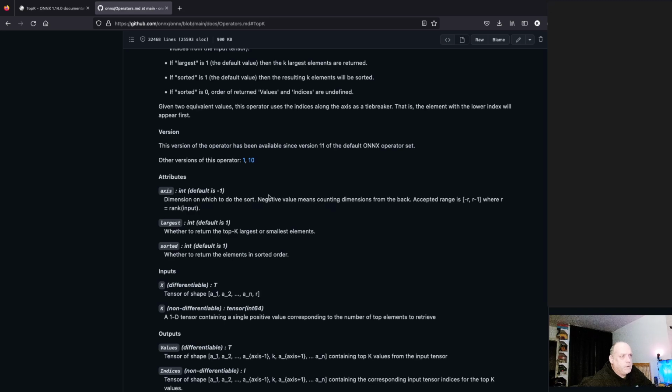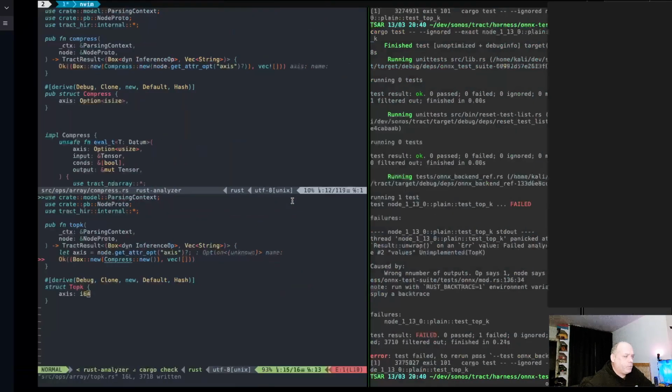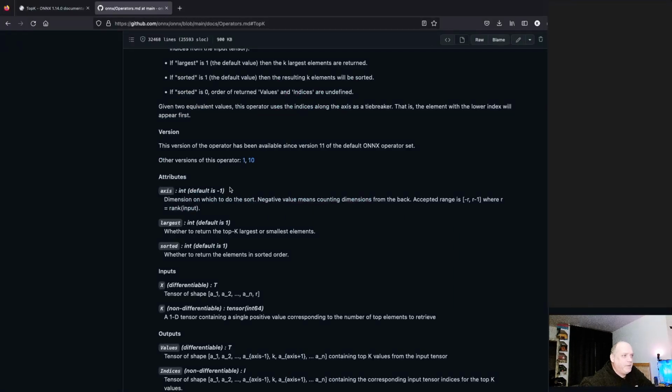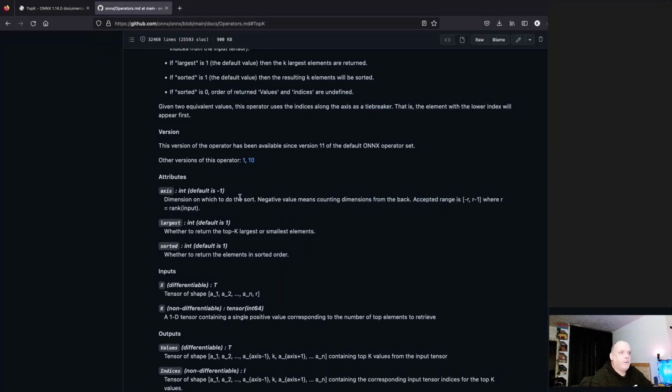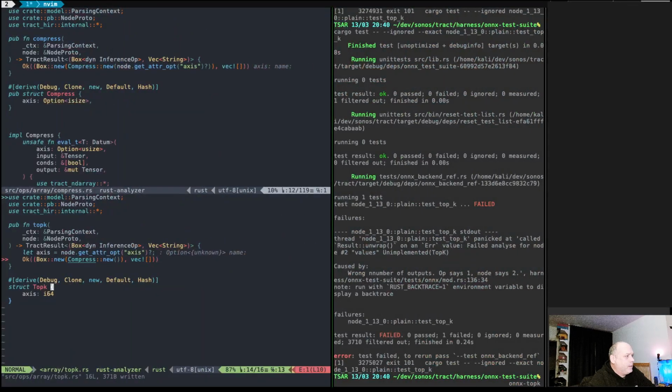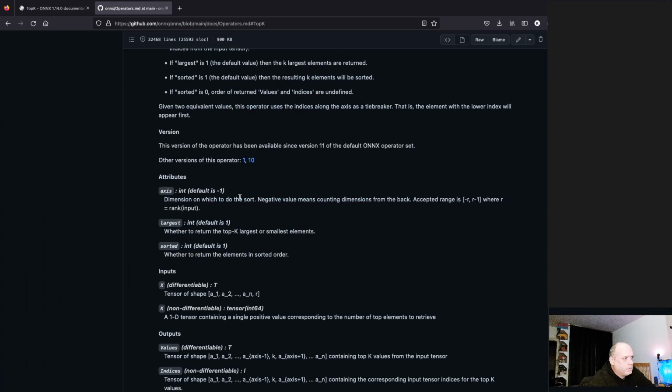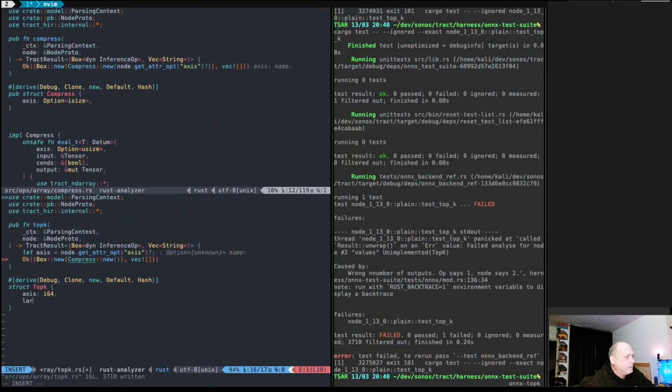I'm using an E64 because it can be negative. And actually the default is a negative value, -1, because we assume that by default we're going to sort from the right. And the other option is largest, defaulting to 1. I mean, it's very bad to default to 1. Everything should default to 0.